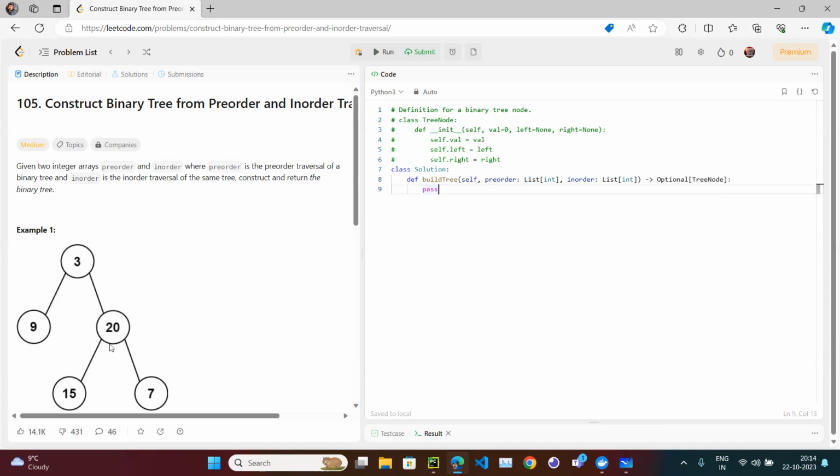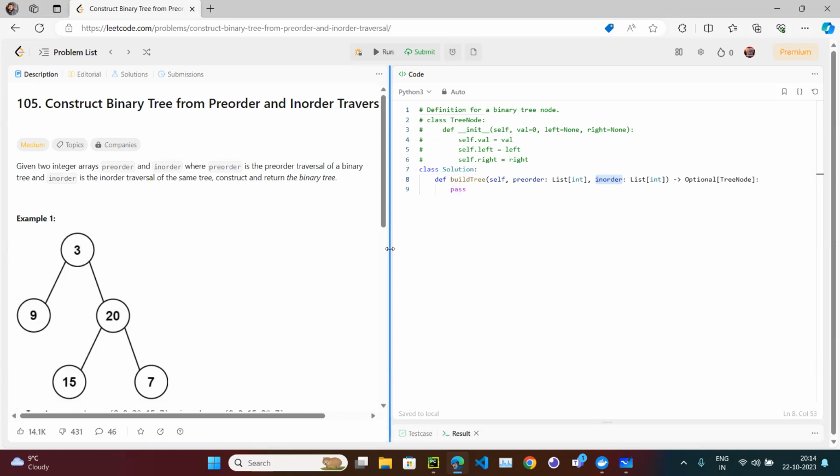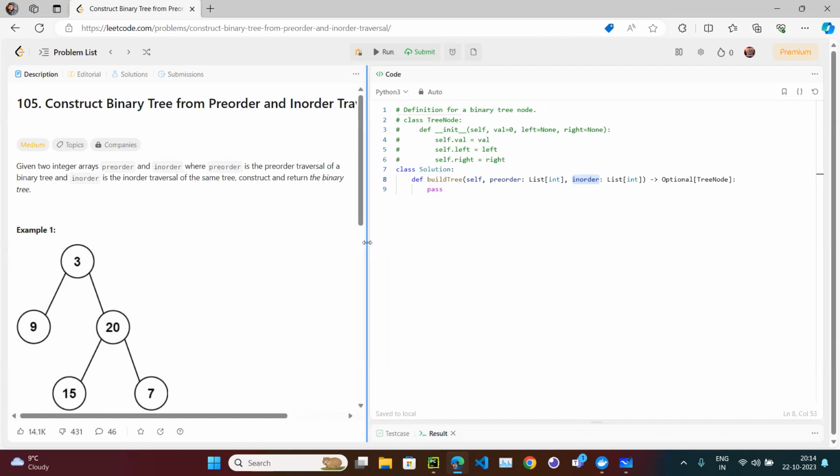So in this question, you don't have the tree given. We need to create a tree, but we have the pre-order and in-order given, because to create a tree we should know what the root is, what its left child is, and what its right child is. Only then can we create a tree, right? In a tree there are basically three traversal methods: pre-order, in-order, and post-order. In this question two were given, pre-order and in-order, and they ask, by using these two, can you create a binary tree?